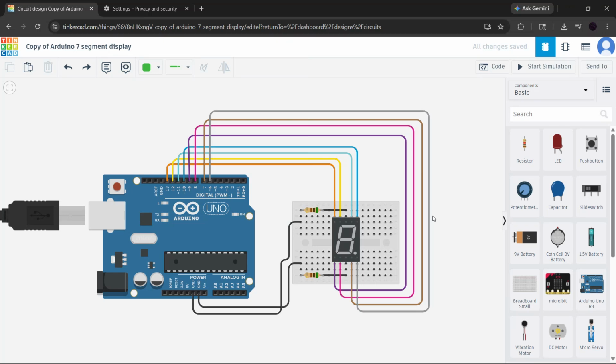If you're getting the Tinkercad Arduino simulation failed error, don't worry, because in most cases, this is fixable in just a few minutes. In this video, I'll show you the most common reasons Tinkercad crashes, freezes, or refuses to start your Arduino simulation, and I'll walk you through the exact fixes step by step.